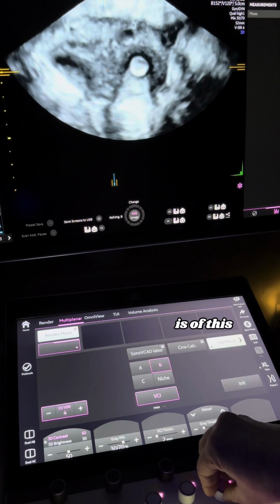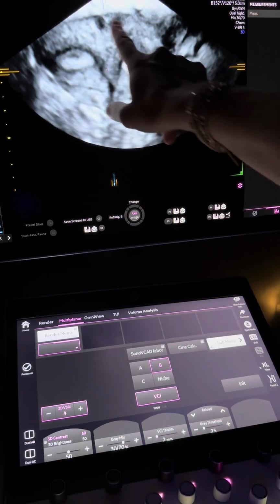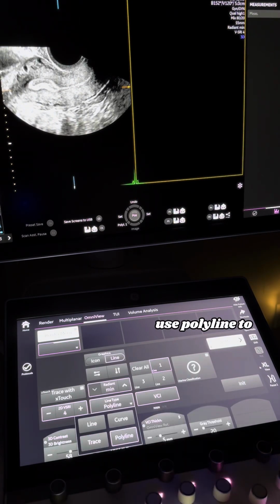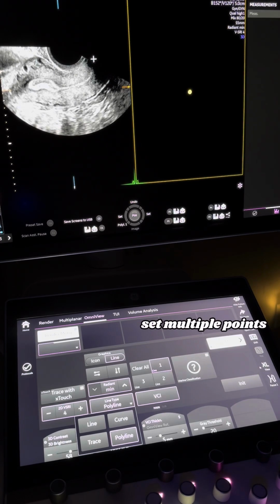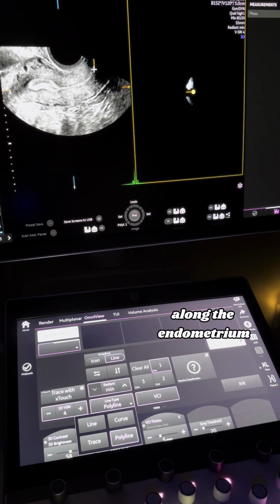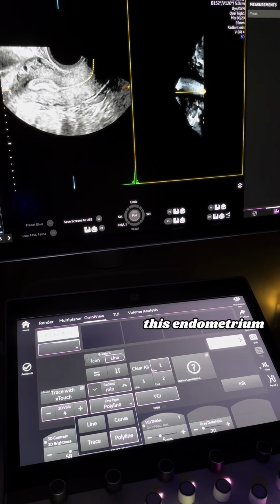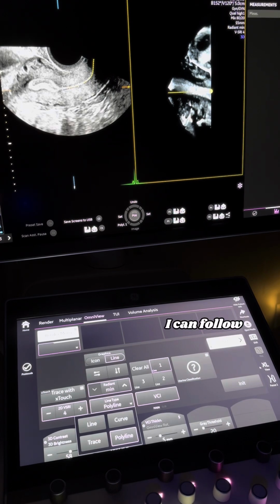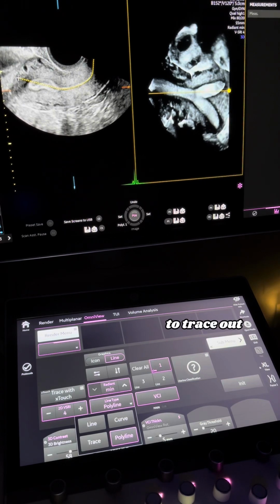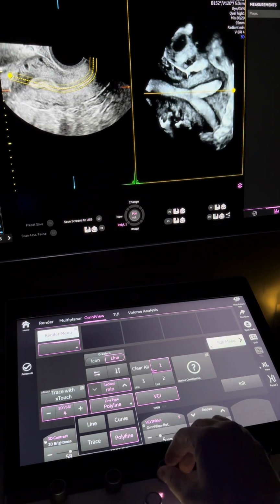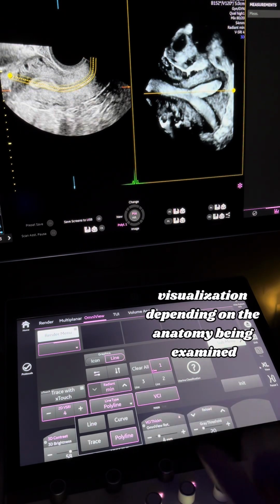To evaluate how deep that septum is of this uterine anomaly, we need to evaluate this uterus in a coronal plane. I'm going to use Polyline to evaluate this endometrium. So using our trackball, I'm going to set multiple points along the endometrium. I'm moving through the cervix, beginning to go into this endometrium. I can follow that little jump in the endometrium and use that to trace out to the fundus of the uterus. Adjusting the slice thickness is helpful with visualization depending on the anatomy being examined.